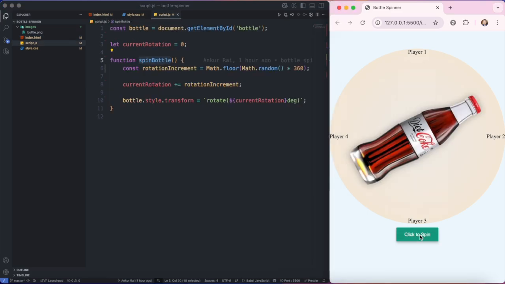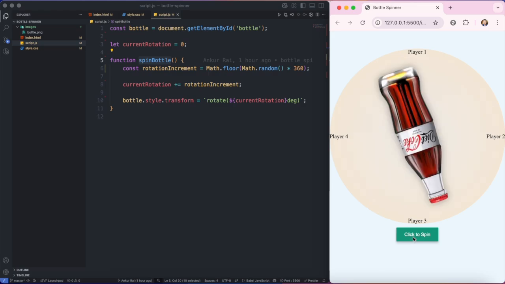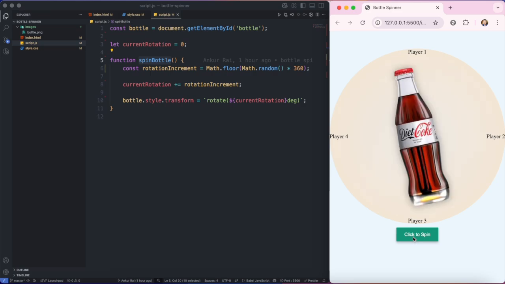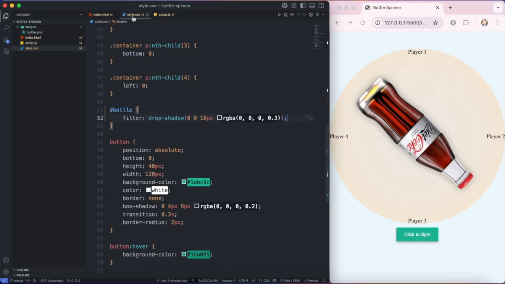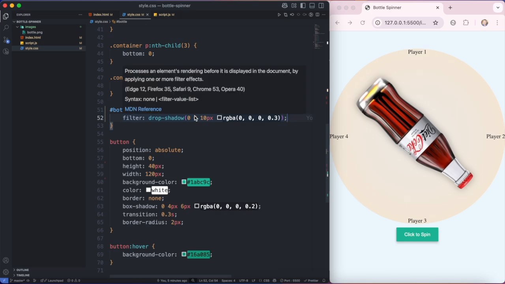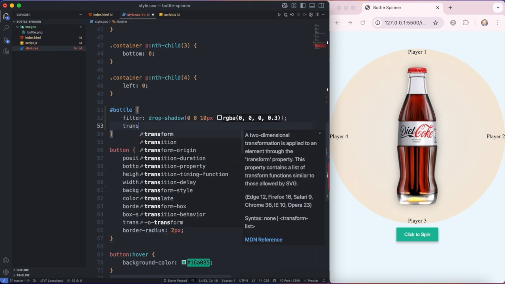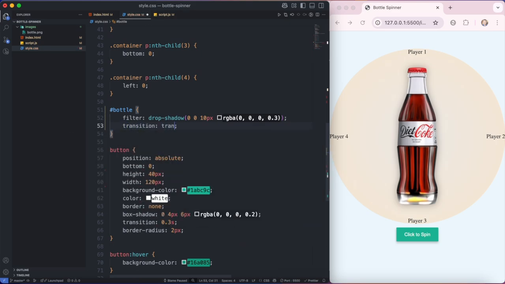Let's try to click on this button. As you can see, it's rotating, but there is no animation or visualization of how it is rotating. That we can add into our CSS. So I'll open my CSS, and onto the bottle, I'll add one property, transition, and I want this transition property to be applied for transform, and it should take 2 seconds.